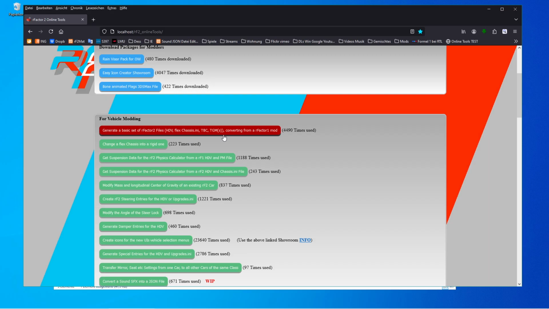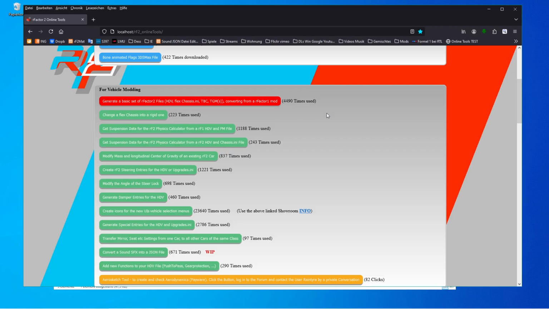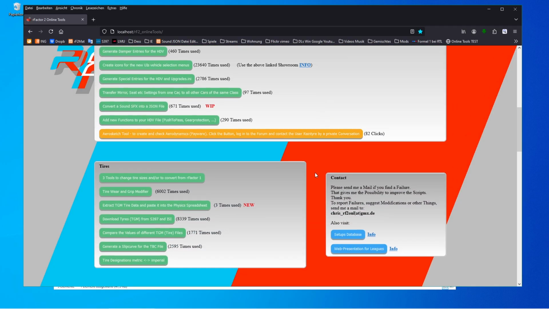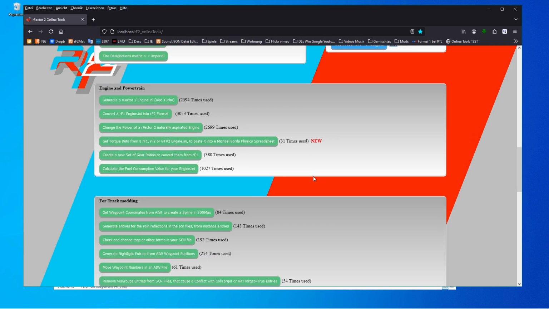I normally use this tool. You can use this tool that converts some files into a new HDV. This is the main physics file, and a flex chassis gets generated. The TBC gets edited, and the TGM files get added, so that you can convert all necessary things in one procedure.